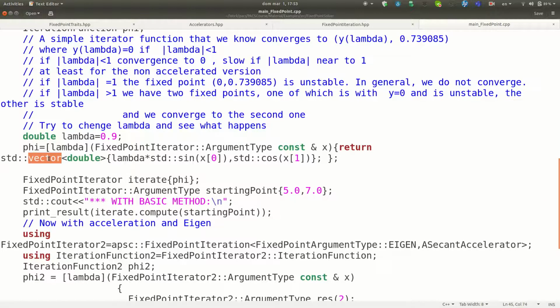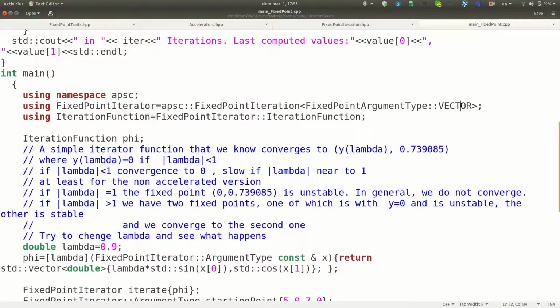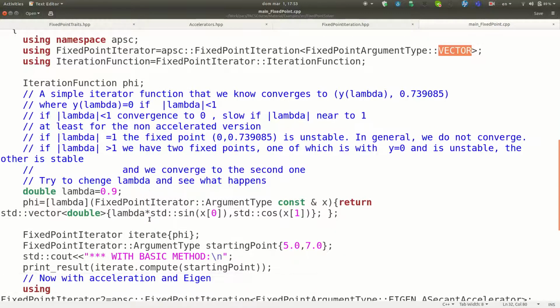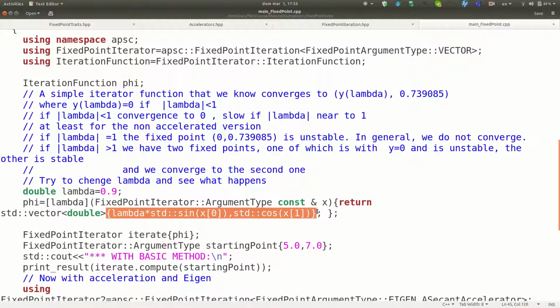Because I know I'm choosing here vector, so I know that I have to return a vector double. And this vector double is initialized on the fly. This is very nice, because I'm just initializing the vector double with the first entry equal lambda sinus of x0 and the second entry cos of x0. So my iterator function has two components, lambda sinus of x and cos x.